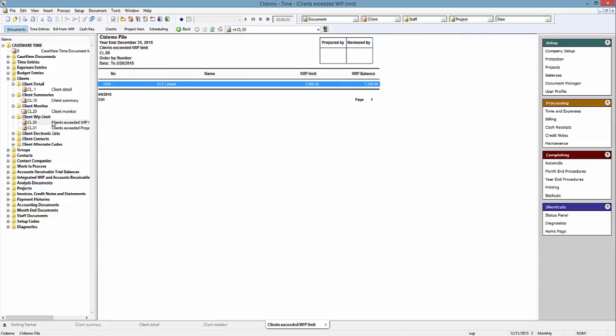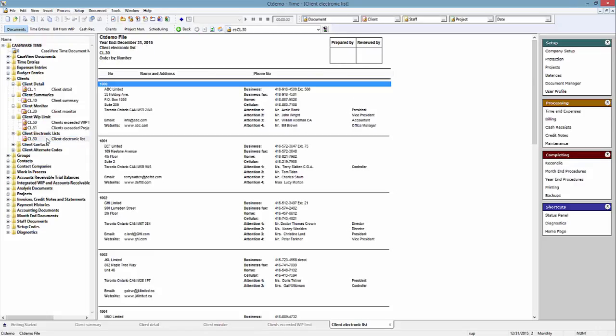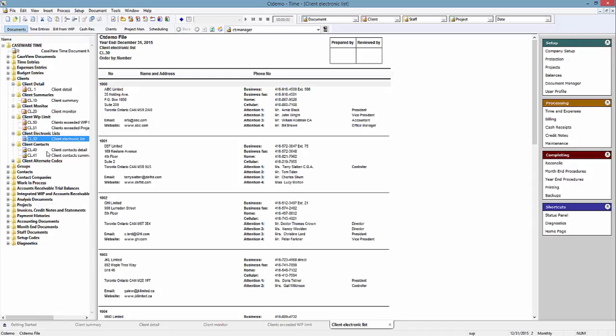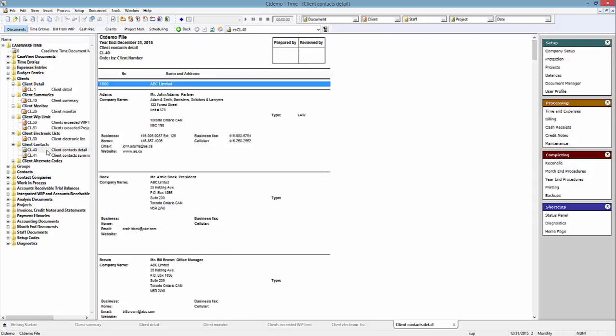A client WIP limit report provides a list of clients whose WIP is over the limit set for them in the client list. A client electronic list provides an electronic list of the information found in the client journals. Client contacts reports provide lists of every client's contact information.